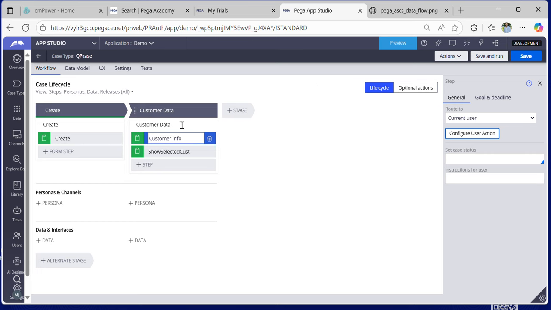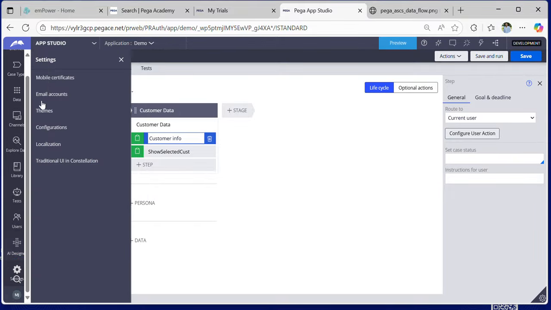And one more thing: if we talk about themes, application themes, if you want to change any themes, you can change them as well. See themes.